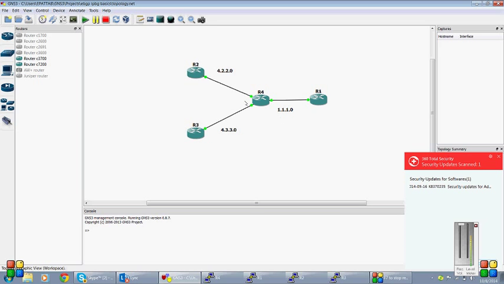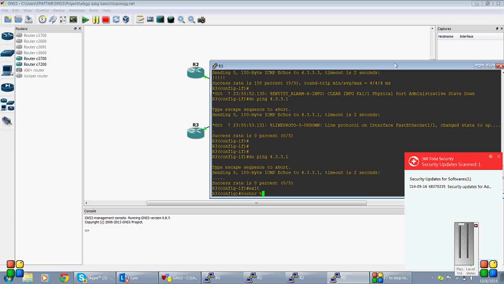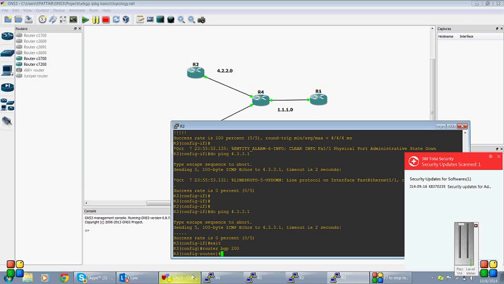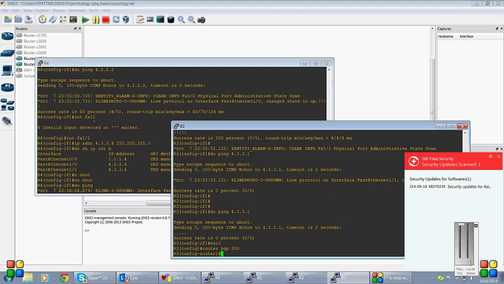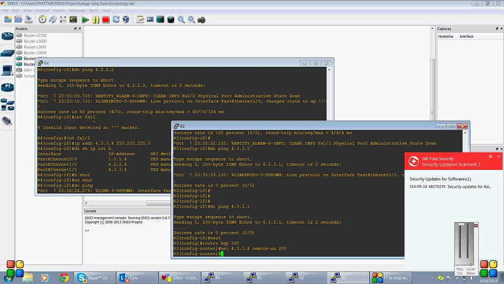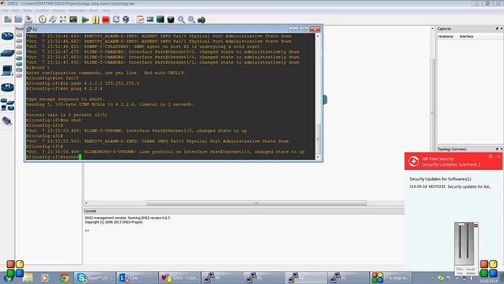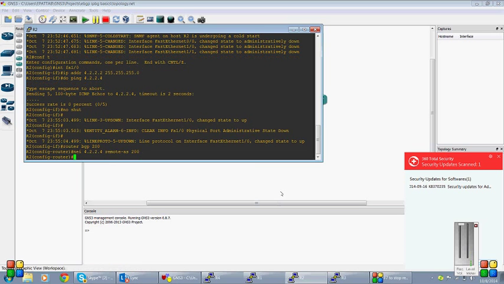Now, between R2, R4 and R3, we will try to enable IBGP sessions. Let's look at the connected interface IP on R4. It is 4.3.3.4, so neighbor 4.3.3.4, remote AS 200. Now we'll go to R2 and we'll configure the neighbor 4.2.2.4, remote AS 200.